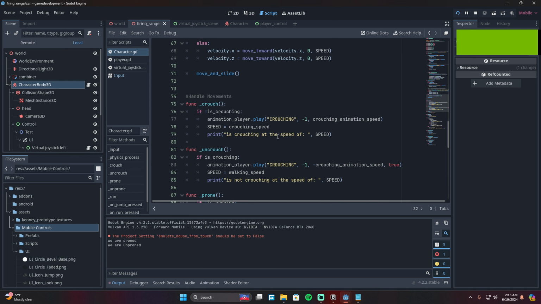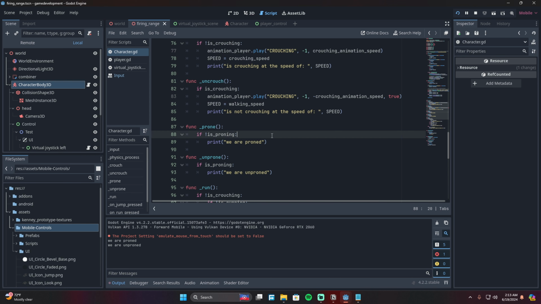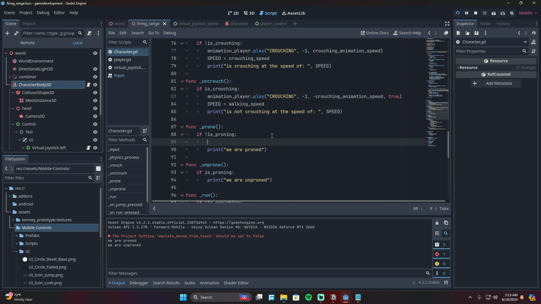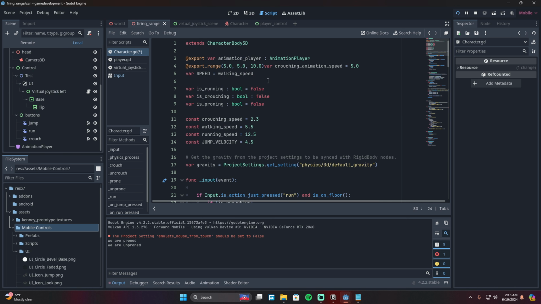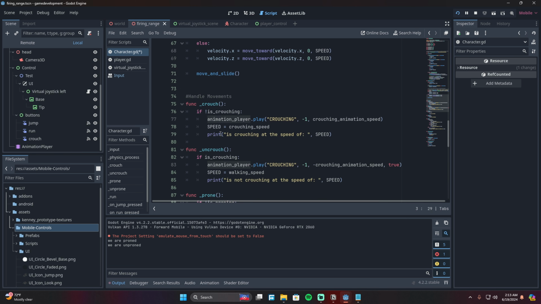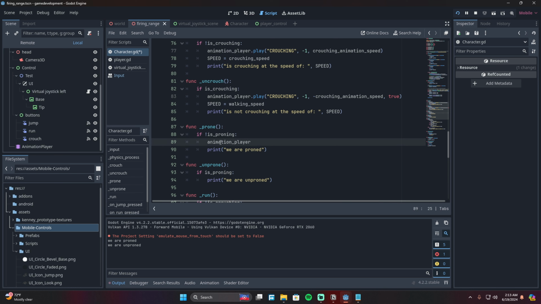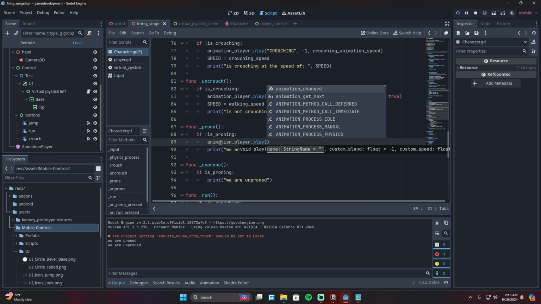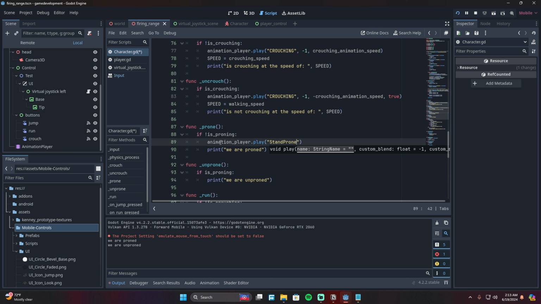Okay. Now for the animation, go back here, prone. Call in the variable animation player, which has the node of the animation player itself exported here. We need that one. Put it in here. Then play the stand prone, which would mean we are proning when we are standing. Stand prone, if I'm correct. Custom blend default by -1.